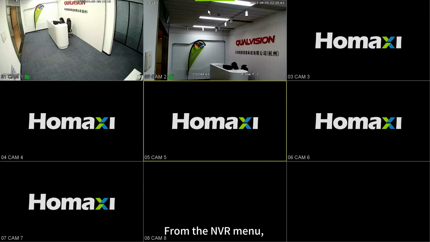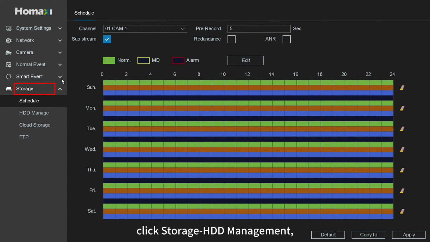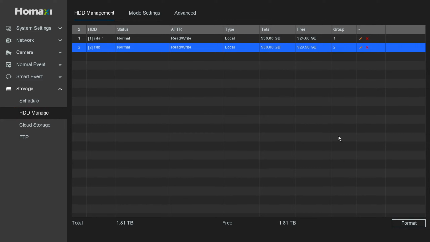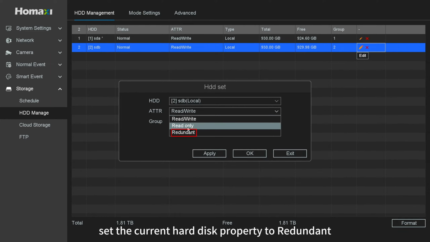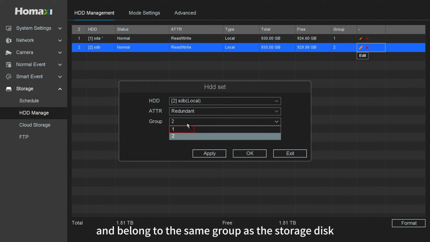From the NVR menu, click Storage, HDD Management, and then click Edit. In the HDD Set window, set the current hard disk property to redundant and belong to the same group as the storage disk.